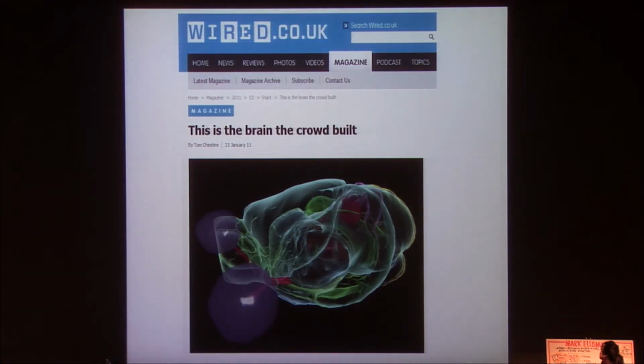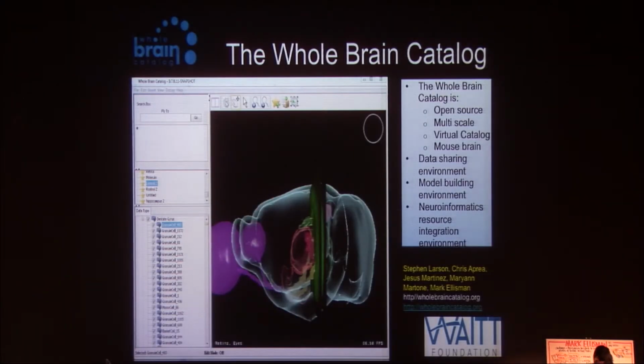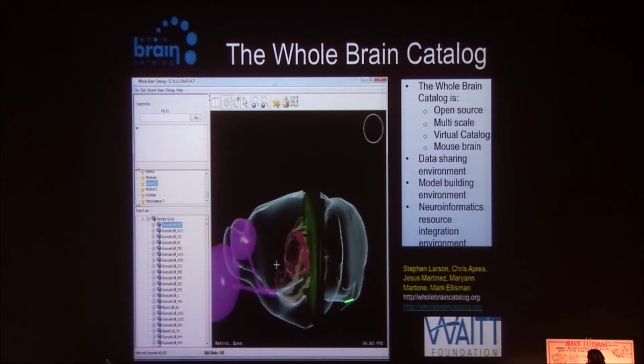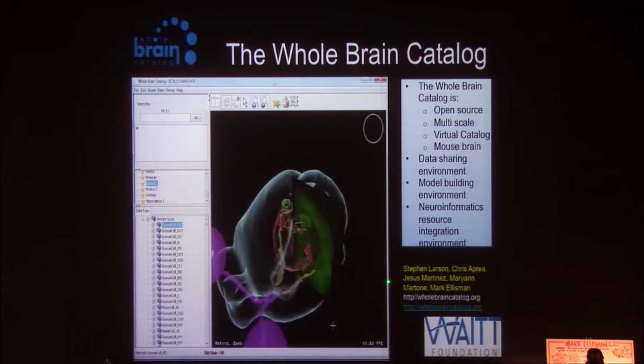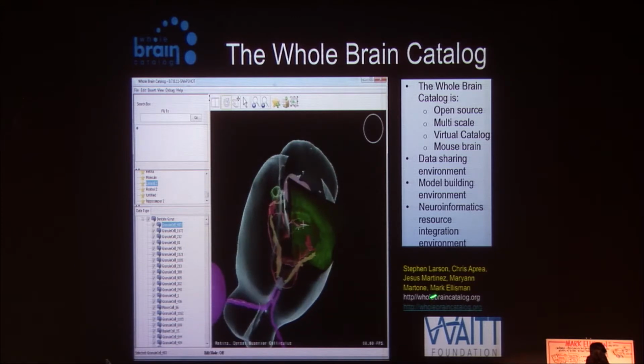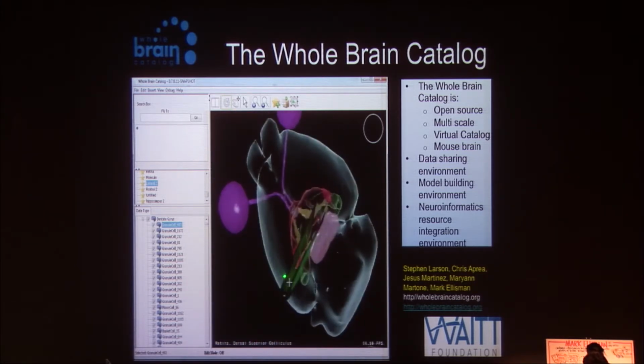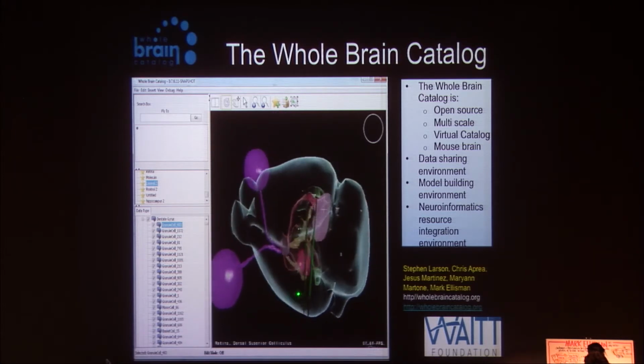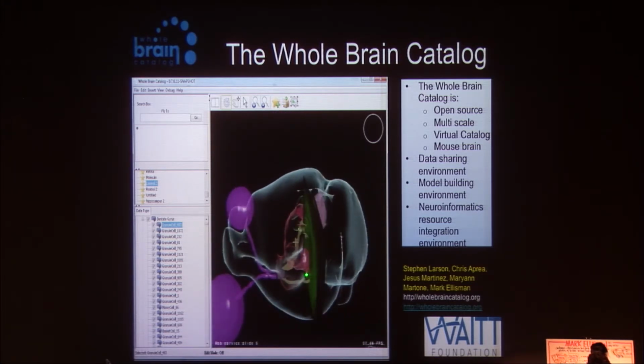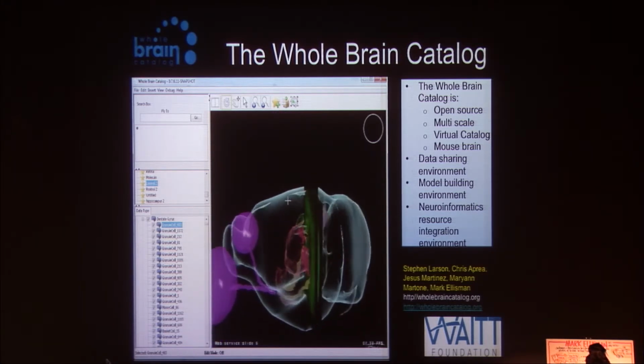And, you know, we got a little popular press. This is the brain the crowd built. You can see we added the eyes and the optic nerve because the NIH funds us actually to work on eye disease. This is the environment which Steve Larson, a graduate student at the time, really took responsibility for herding the cats to build. And you can see this is moving it around in this game engine. Those are slices from light microscopy. They're elements from electron microscopy.